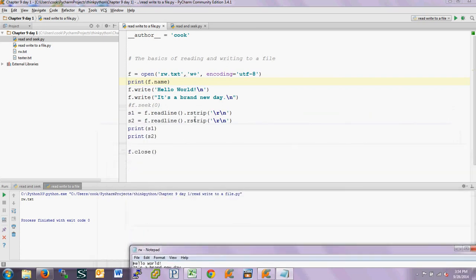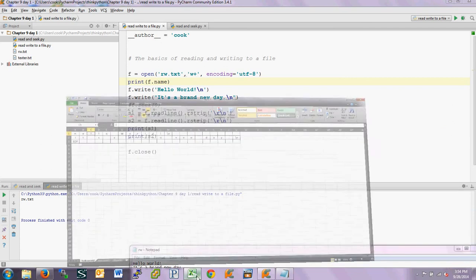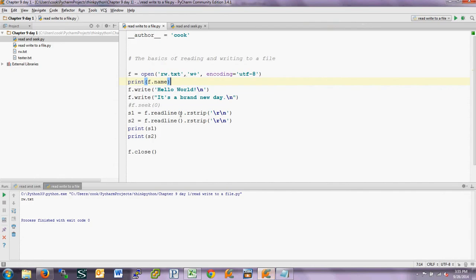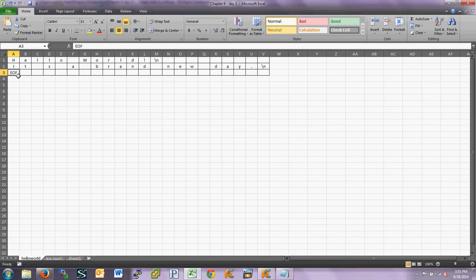But what about the read lines? Why did those not occur? Well, when you're reading and writing to files, there's a file pointer. So initially, when you open a file, that file pointer points to the zero position. And anytime you do something to that file, it updates the file pointer. So we wrote the string hello world to the file, which put a new line in and put the file pointer right there. And at that point, the end of file was right there. Then we wrote it's a brand new day. And now the file pointer is here. So we did those two writes. Those two writes put the file pointer here.